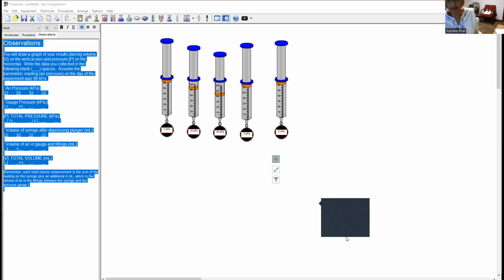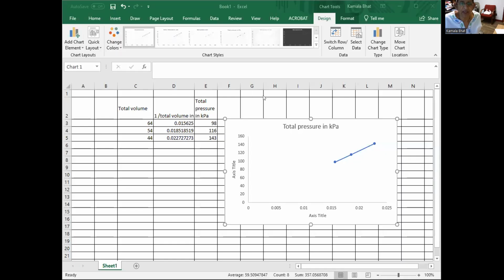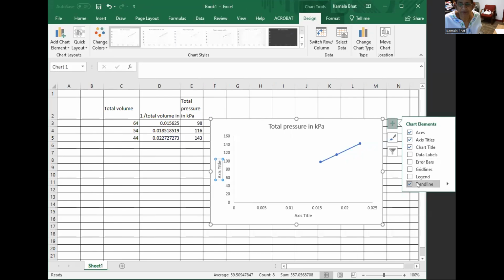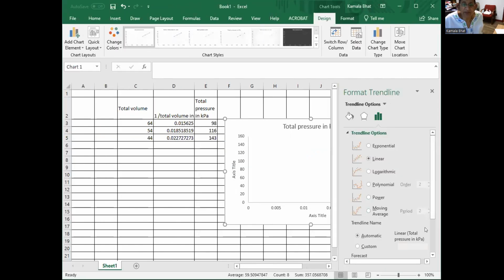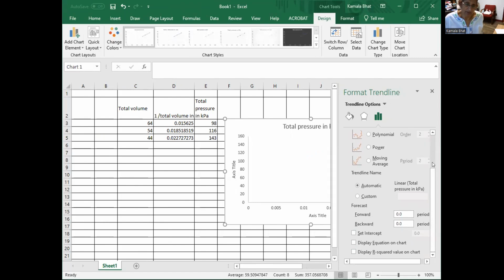Okay, it's not showing it over here, so I'm going to stop the share for the time being and see if I can open my Excel sheet and share it separately. Then I'm going to come back here, go to the trend line, linear. After linear, go to more options, and then as you come down, you say display the equation on the chart, display R squared, and then you say okay.